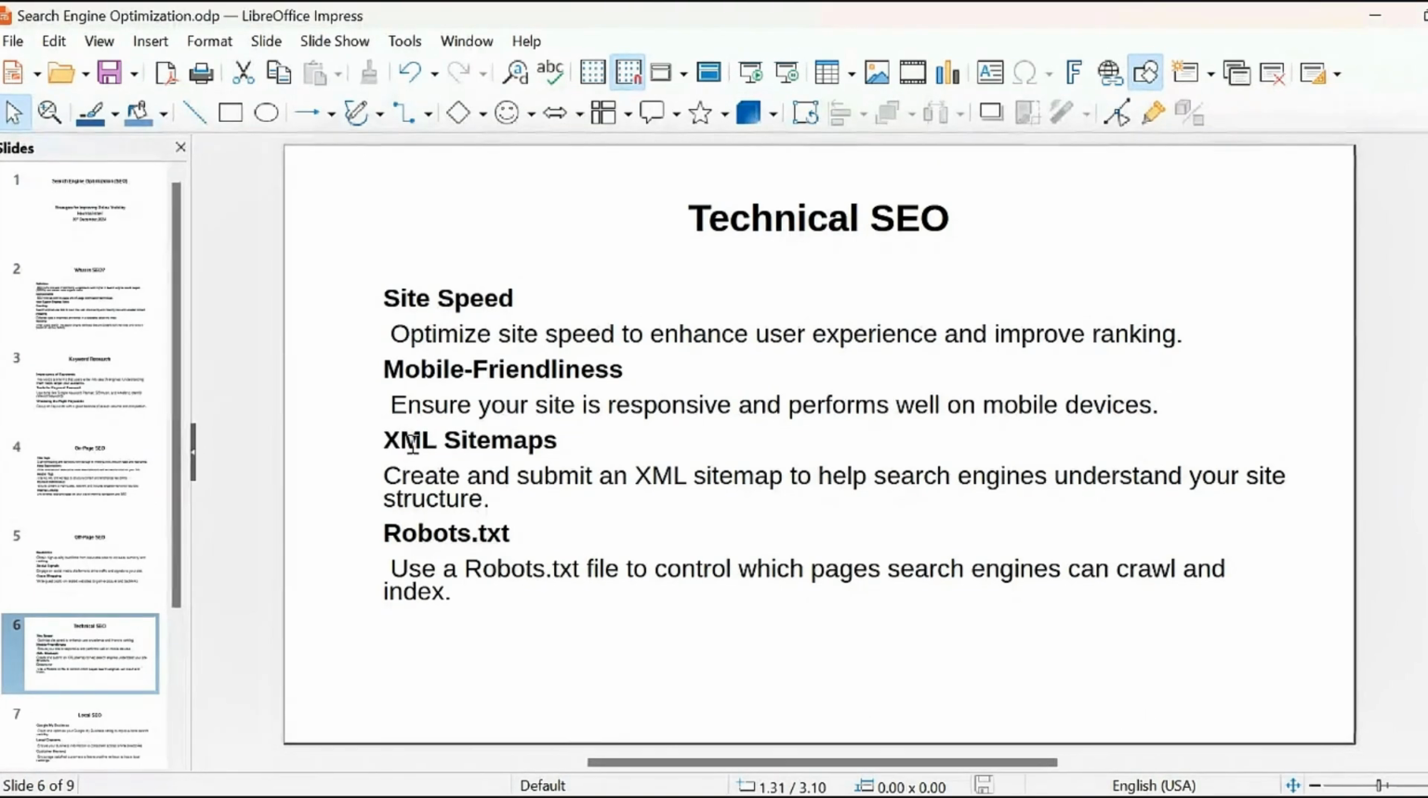XML sitemaps: what these are, they create a structure of your site. Okay, so these sitemaps, they create literally like a map of your site, just like it says, sitemaps. They create a whole, just the HTML of your site. So you have to create and submit the XML sitemap to help search engines understand your site structure.